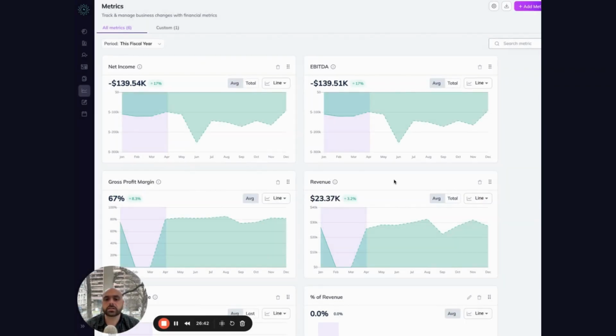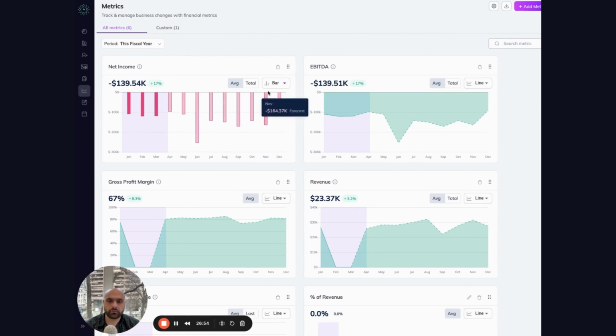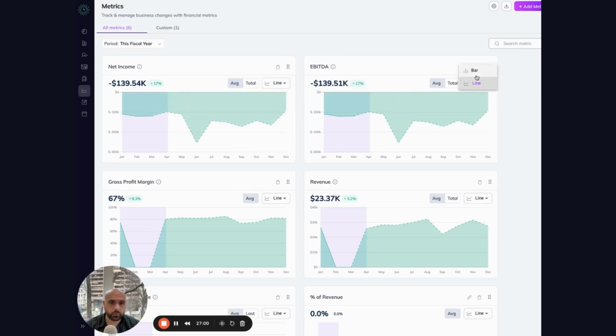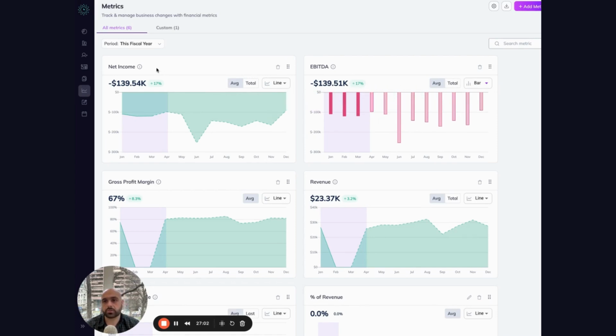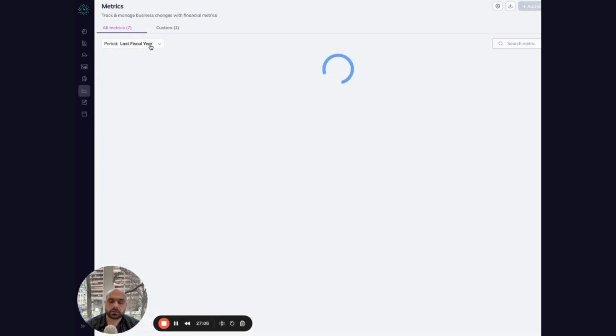And then you get to customize the look and feel of the actual metrics dashboard. So if you want a line chart on this one, or you want to switch to a bar graph, whatever it may be, you can toggle the two and it'll change, and you can have different ones for each different metric. You'll be able to track it. You can see this fiscal year, last fiscal year.